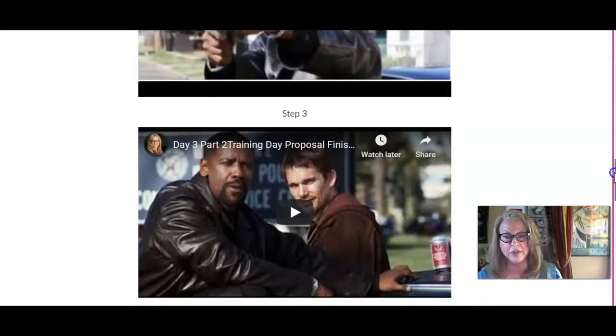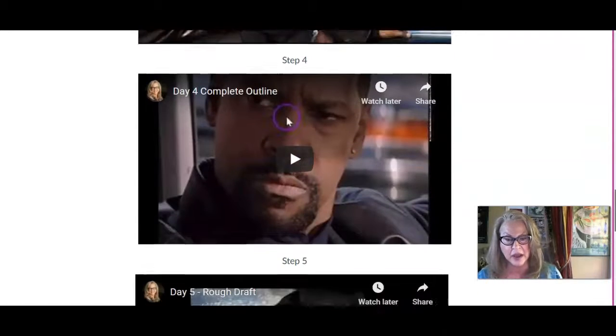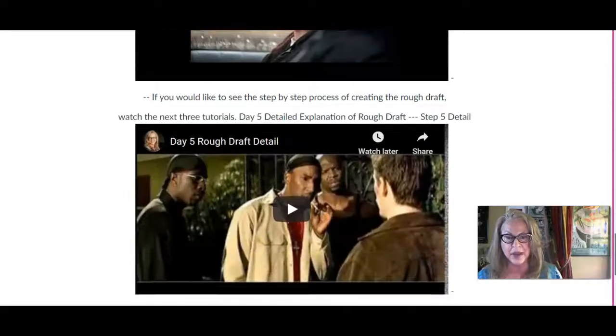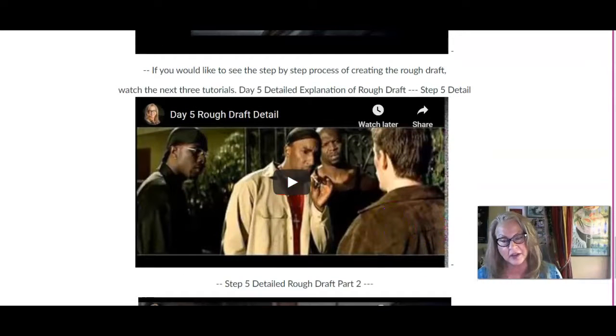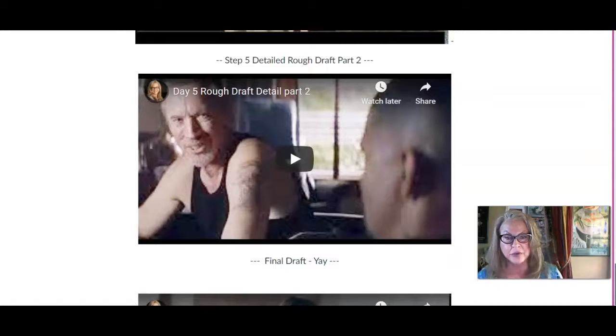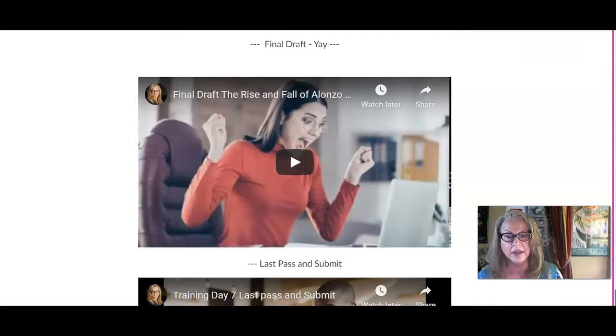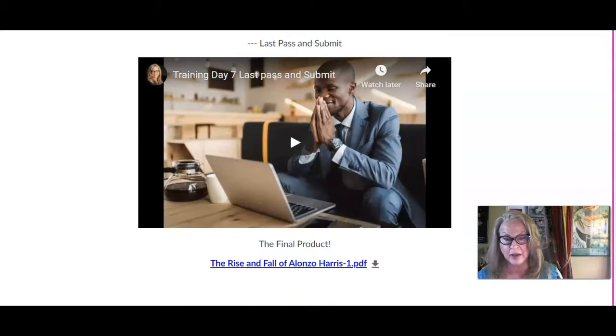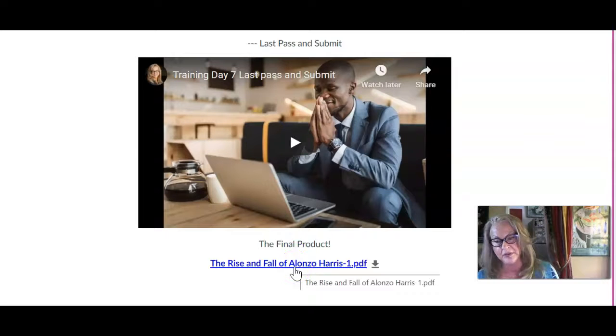Each one of the proposal, I show you how to do a proposal. I do the outline. The rough draft, it's the detail if you want to see the one that's detailed. And then the rough draft, other details if you want to see that. And then we have the final draft. And then I have the last pass before I actually submit it. And there is the PDF of the essay.